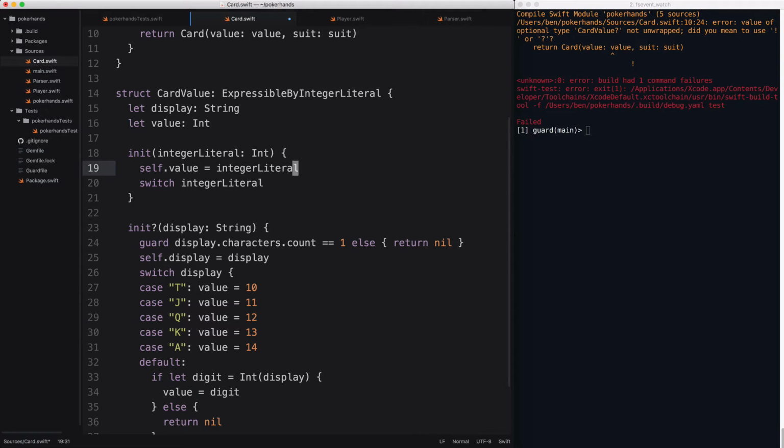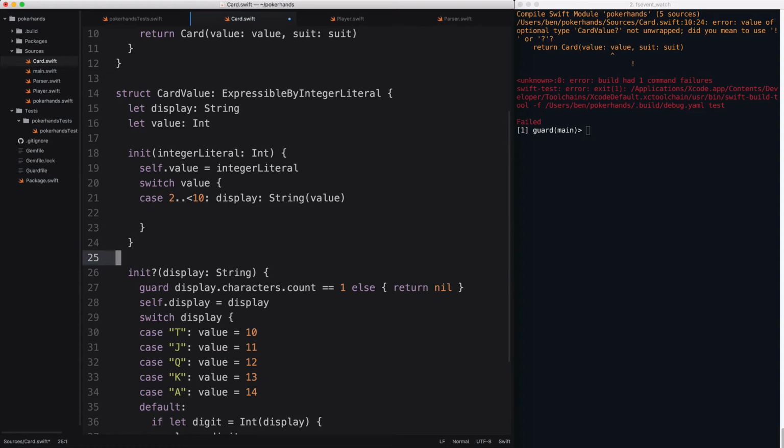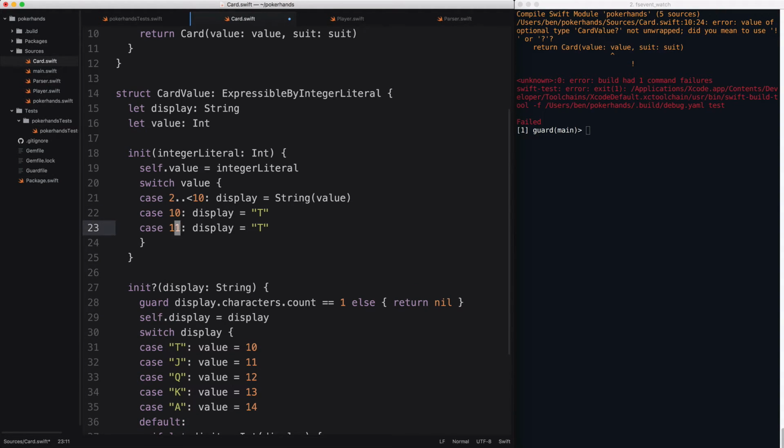Right. And then I can say, give me that. And then I can say switch on the value. And in the case that we are 2 up to, but not including 10, then our display is just the string representation of that value. Yep. You need an equal sign instead of a colon there. Oh, yeah. And then we would just need case 10. Display is 10 or T. Yeah. For 11, display is Jack.